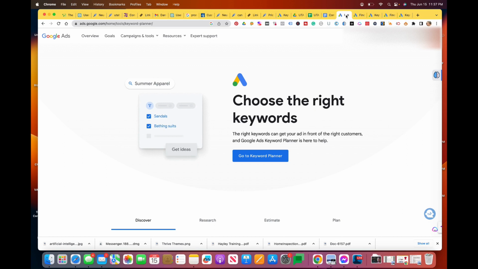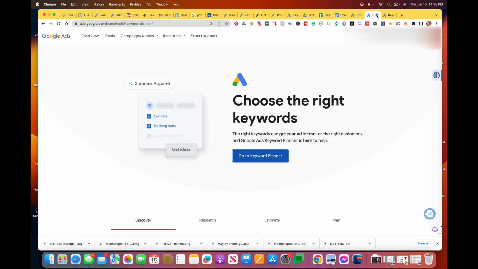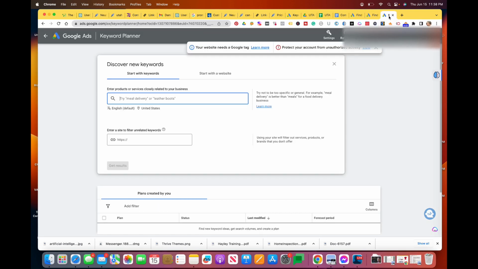After that, you will come to a place for you to log in, and I already logged in. So now you have this Keyword Planner. Now you're logged into the Keyword Planner, and you're going to click on Discover New Keywords. So I'm going to click on that, and this is what you will find. So now we're at this screen.